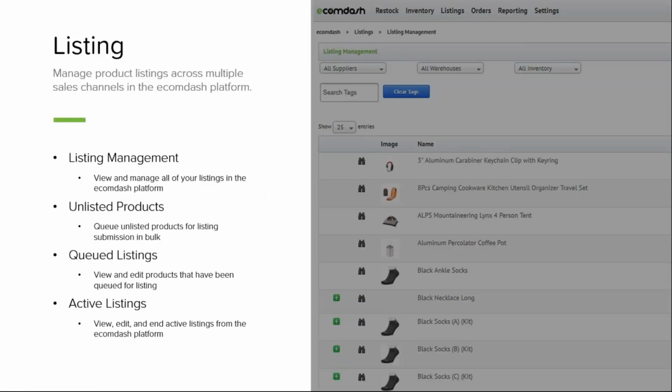Next, let's take a look at the listing module. So we just learned about our products within Ecomdash. Now let's learn how to list those to our channels, or how to view our active listings. The listing module is broken up into 4 parts. The first, listing management. This is just a basic overview of all of your listings. The second, unlisted products. This is where you're going to be able to select a storefront and see every product within your Ecomdash account that's not listed on that storefront. That's a great way to list in bulk. We'll walk through that in just a moment.